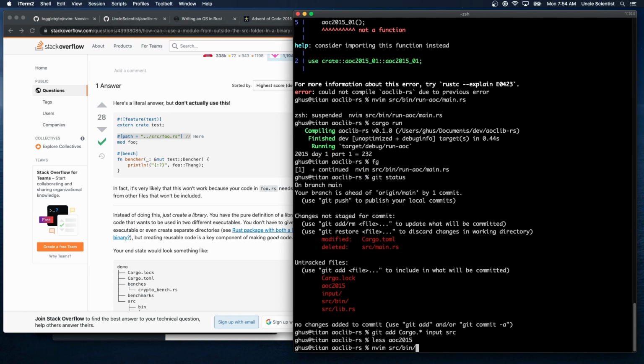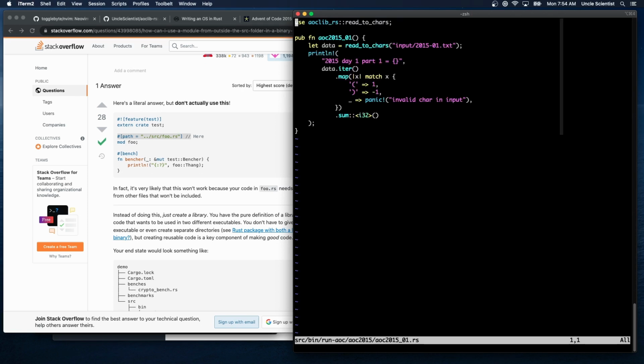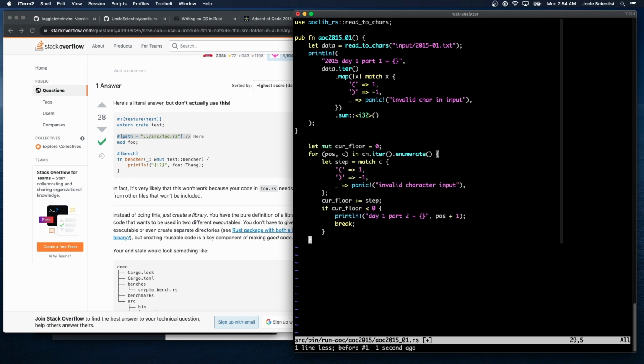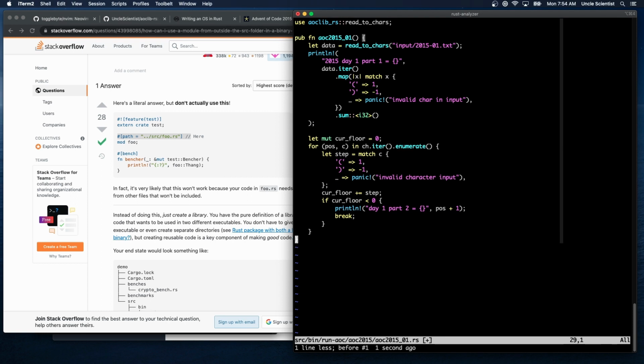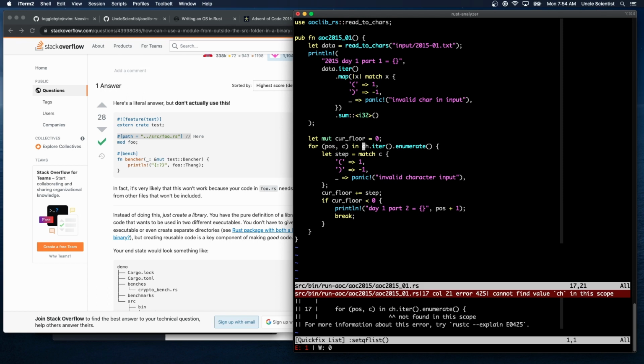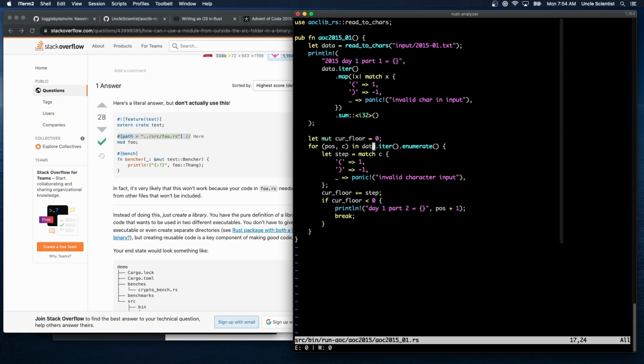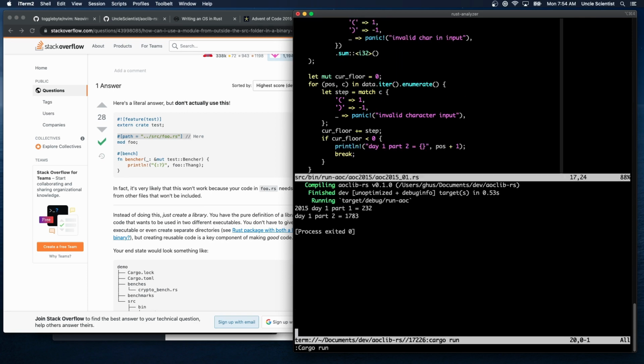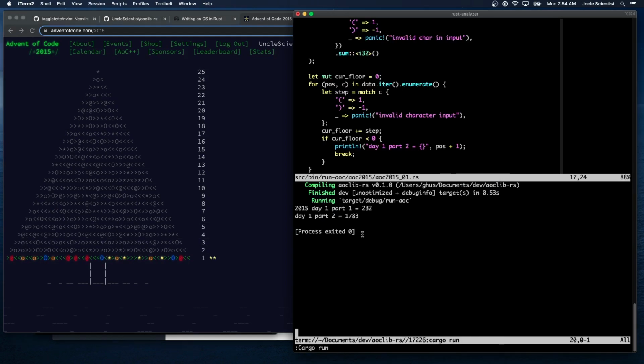Source bin AOC, no, run, and then AOC 2015, and we have just the one file. So let's put the other answer here, like that. Oh, data. Okay, and now we got 1783, which is the correct answer.